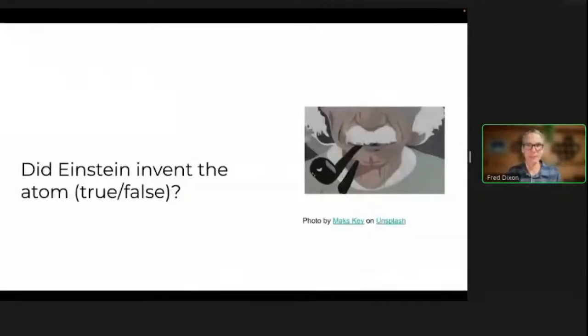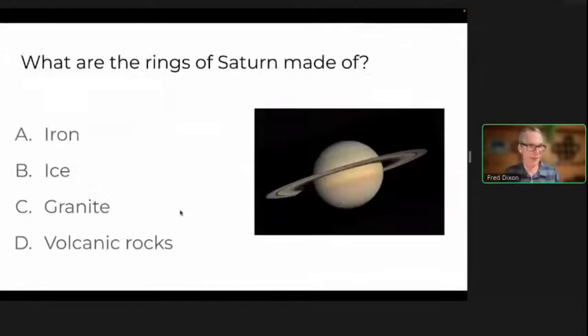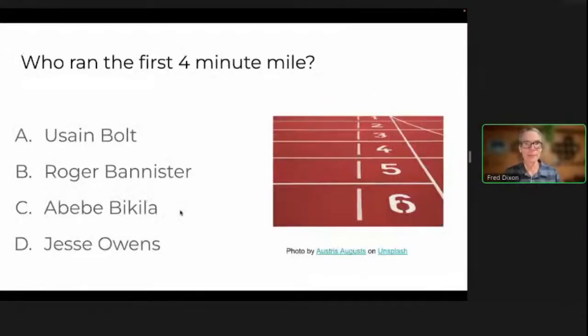So I had some examples here, like if you did "Einstein invented the atom," there would be a true-false button. What are the rings of Saturn made of? ABCD. Who ran the first 4-minute mile? These were examples of how you could do formative assessment, and there would just be one button to click.